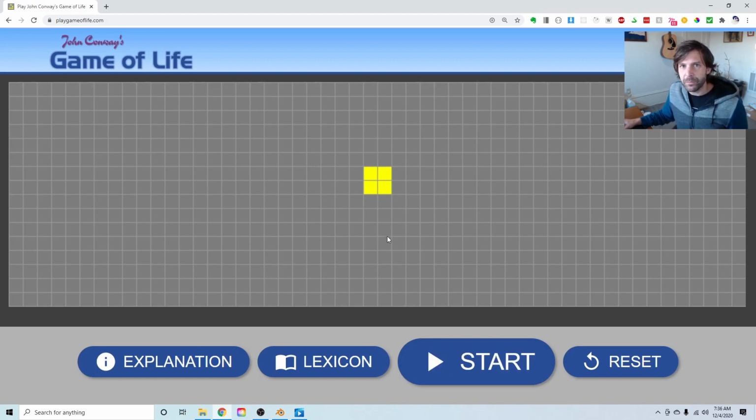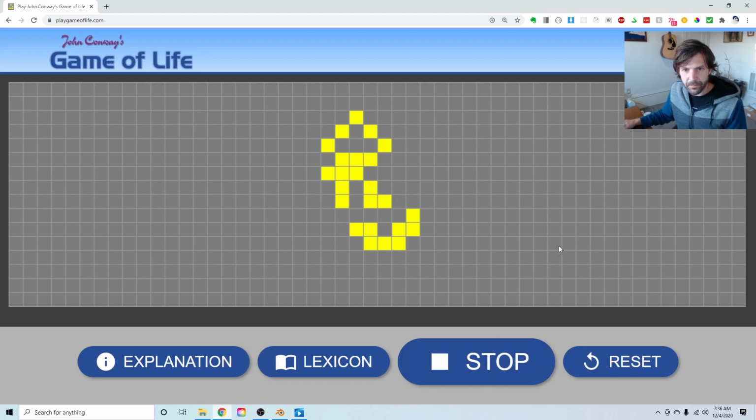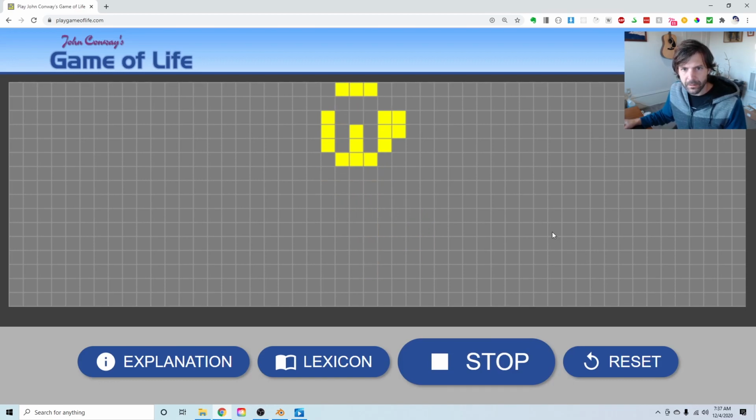And with these 2 simple rules in place, you get fantastic patterns emerging. If I just kind of randomly set something up here, this may or may not be fantastic. I don't know. Let's start it. But yeah, as you can see, that little pattern emerges.